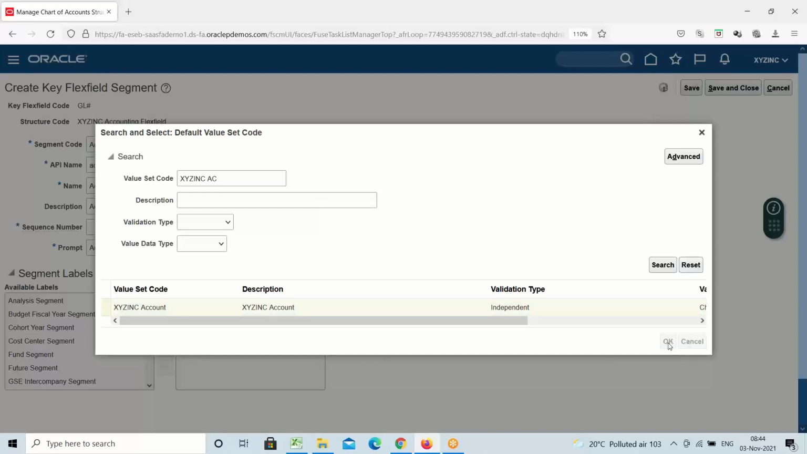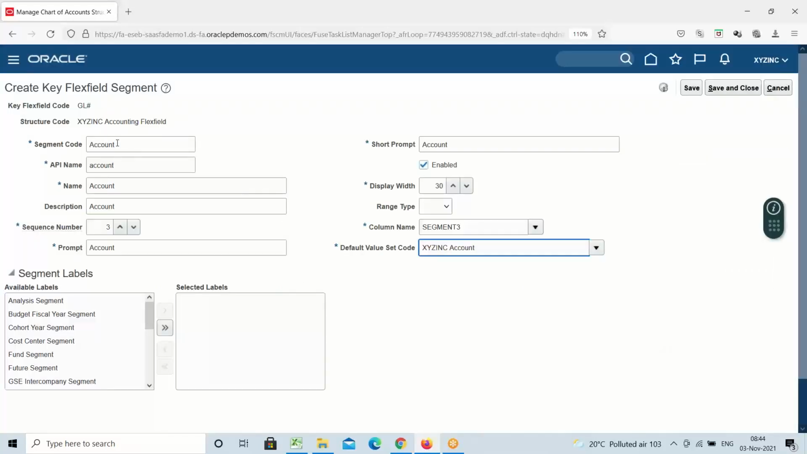We are assigning the value set to the segment, but inside of the value set we don't have anything. The empty value sets we are assigning to segments, we will fill with values later. Since the value sets are already assigned to segments, the values we enter will be available under the segments. For company, we assigned an empty value set. For department and account, we assigned empty value sets. Inside of those 3 value sets we don't have any data. Later we'll fill the values in so that they are accessible by the respective segments.